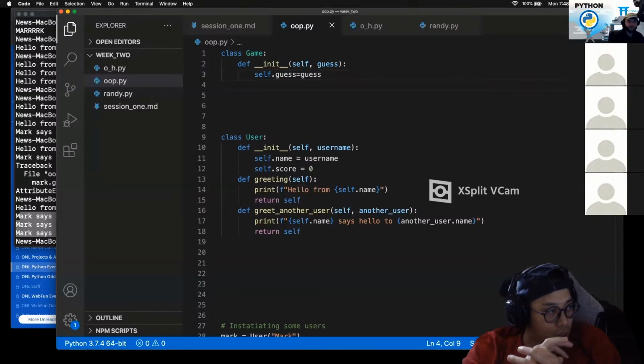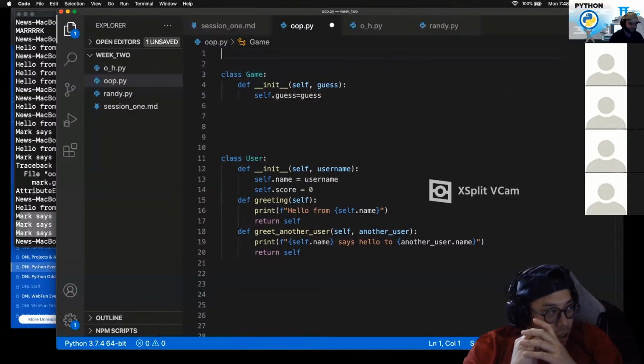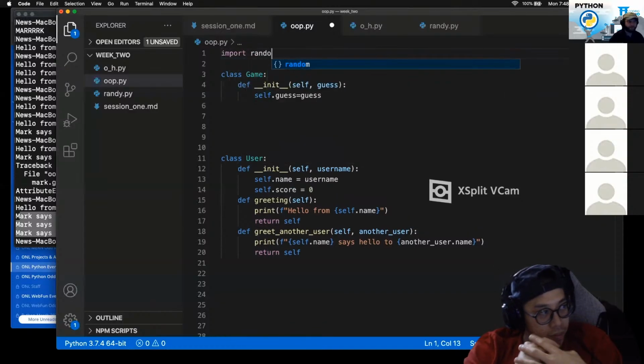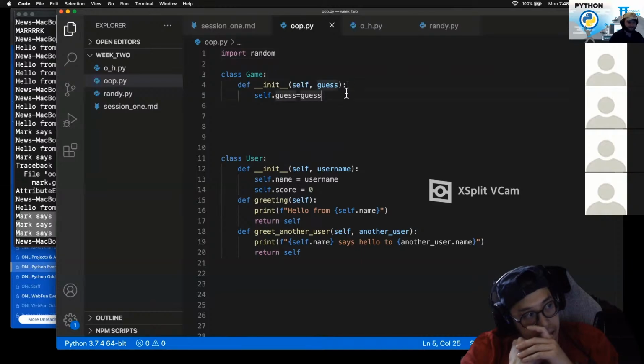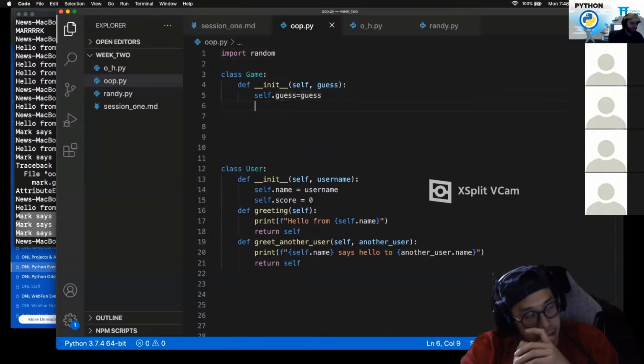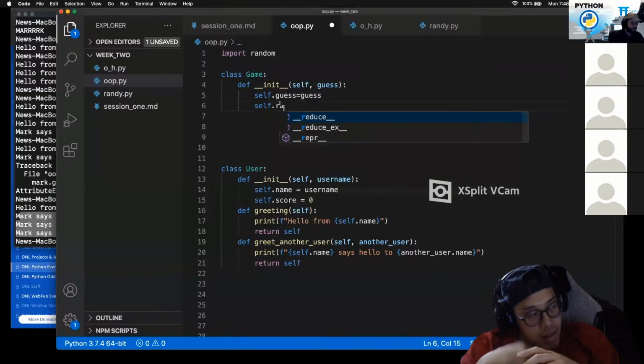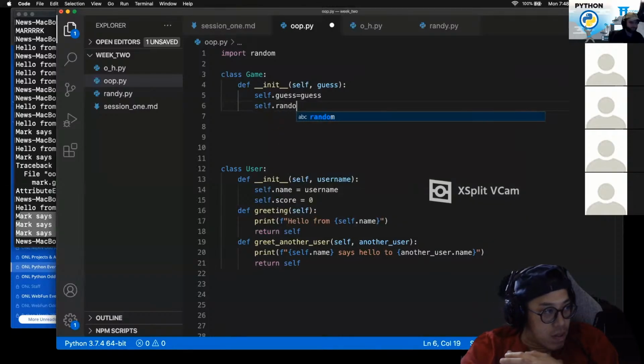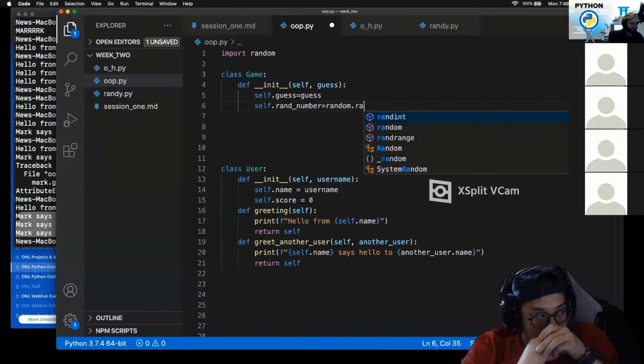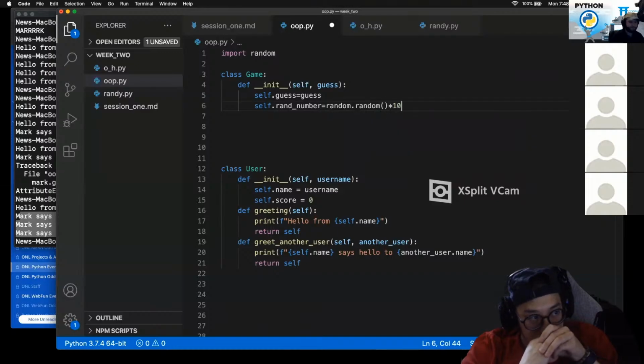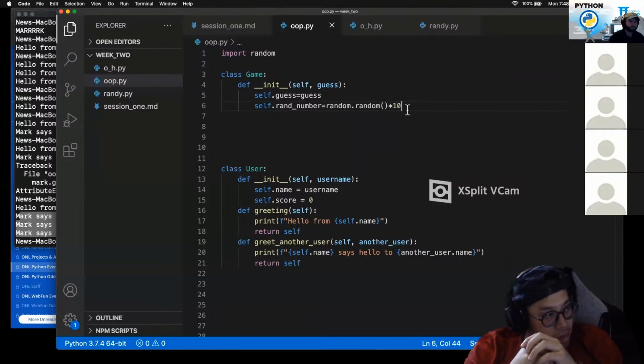And whenever the game is created, we could also create the random number as an attribute of the game, the number that's being guessed towards. Import random. We have a nice library that we know we can use, random. Do you guys remember how to create a random number between 0 and 10? If I wanted to create a self.random, maybe rand number, what would that look like? Right, Kevin, random.random times 10. Beautiful, beautiful.